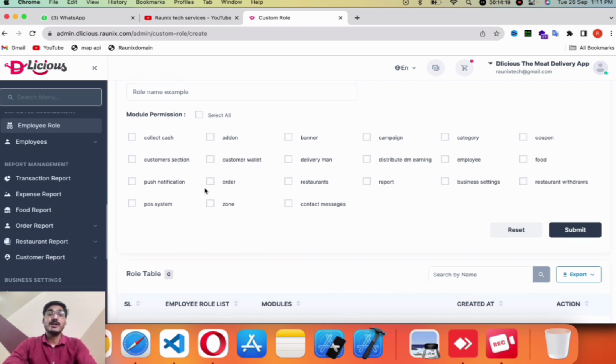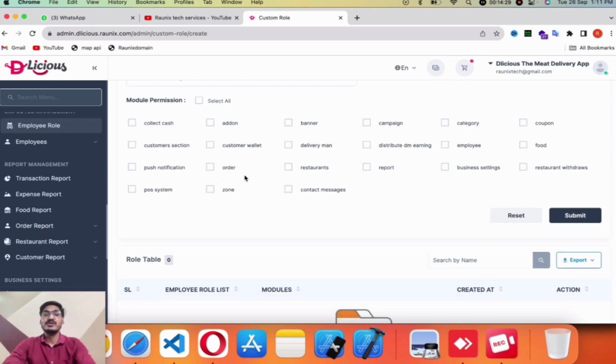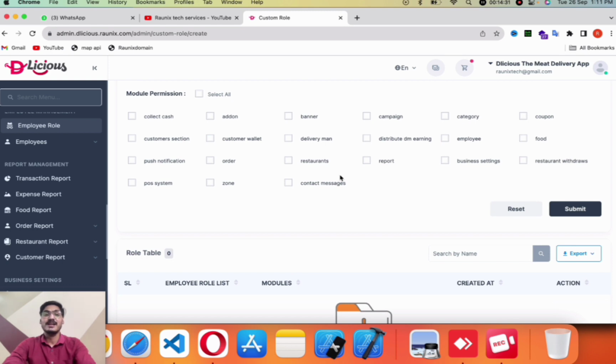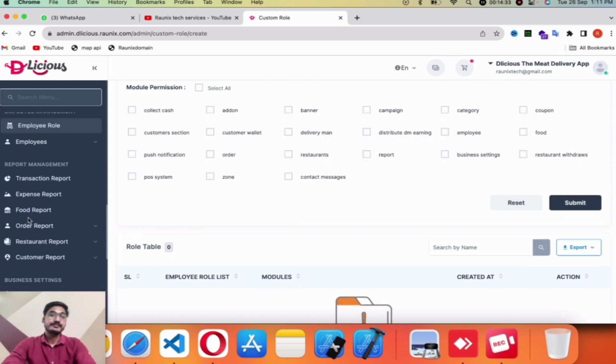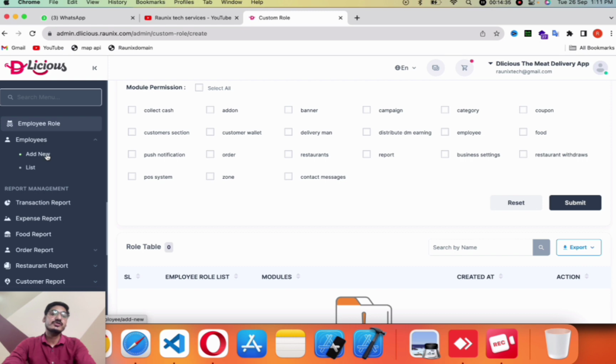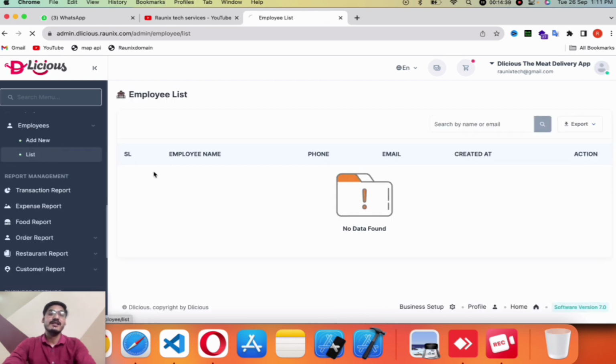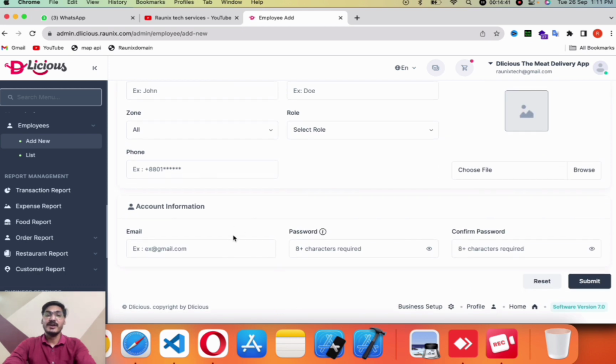Same thing, if you want to assign a role for order management, then you can choose orders from here, and when a person logs in as an order management system, then they will be able to see only the orders, where other details will be hidden. You can also check the available employees from here. You can add employees from here.